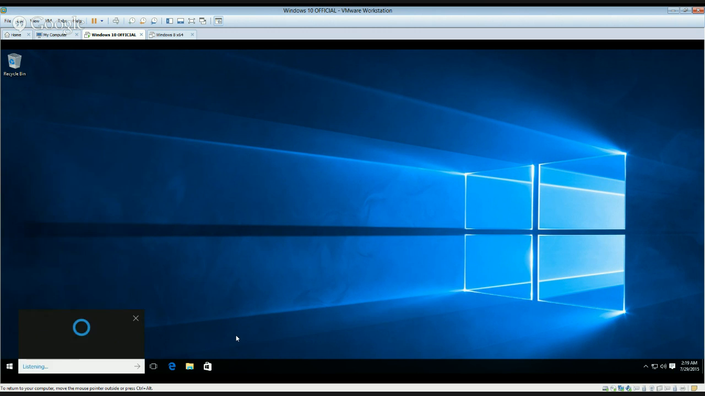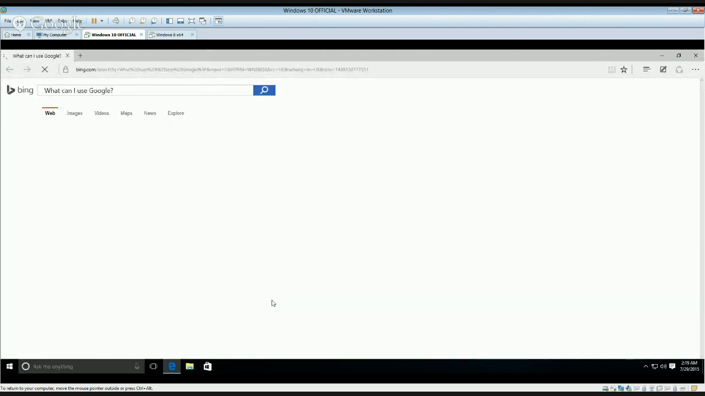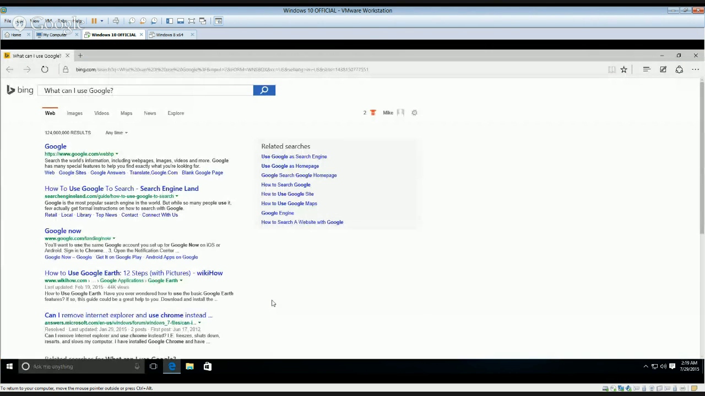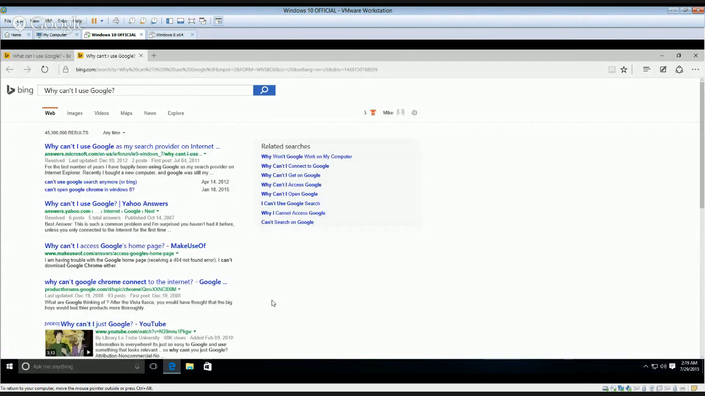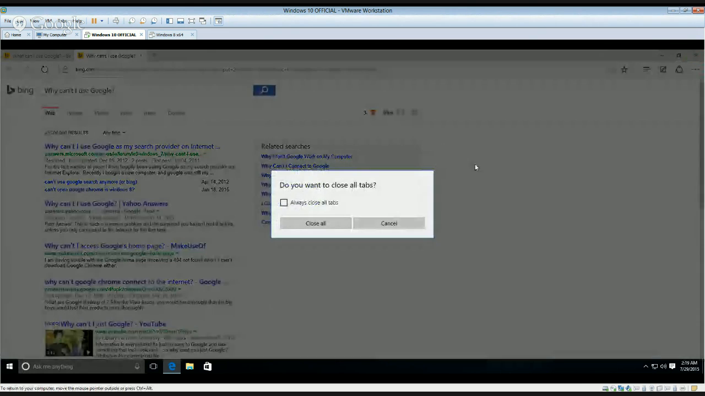Hey Cortana, why can't I use Google? Oh my God! It didn't answer. Hey Cortana, why can't I use Google? Oh my God! Hey Cortana, why can't I use Google? Oh, now it's responding. It glitched out there, huh? Well, you're in a VM, so audio doesn't work that great.